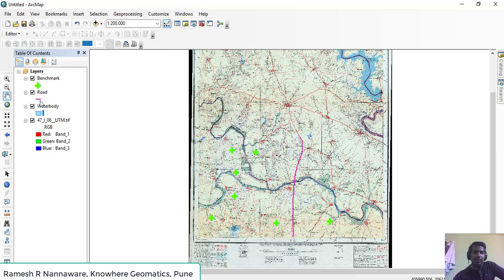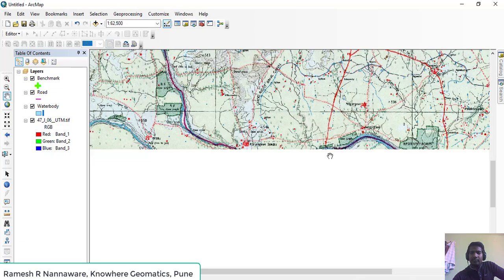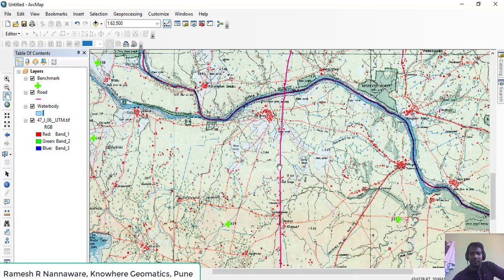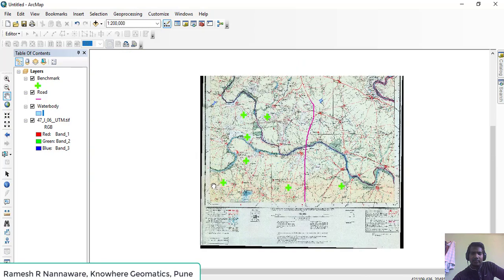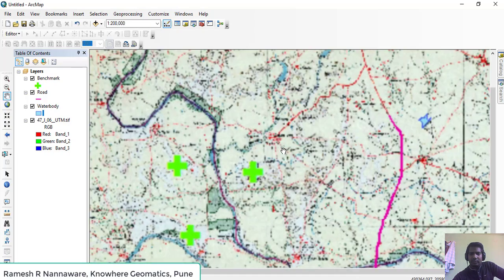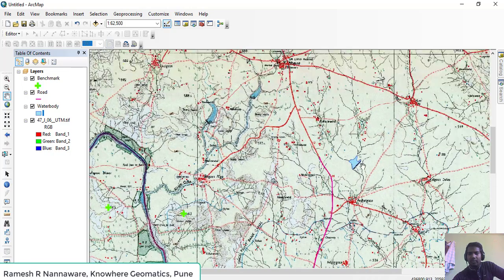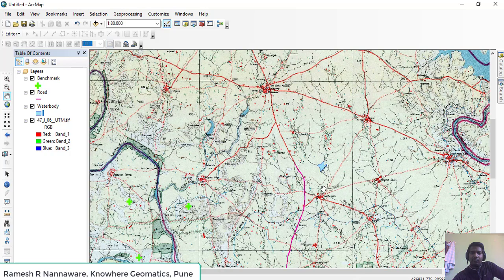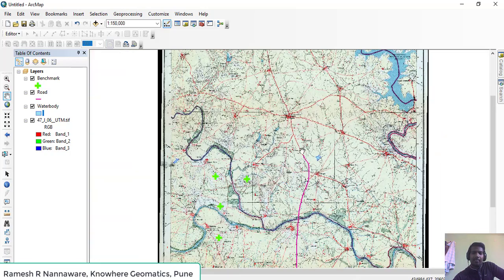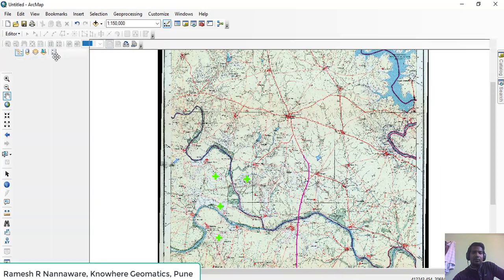Then we have digitized a road as a polyline layer, which is shown in a linear pinkish color, and in polygon we have digitized water bodies. So some small water bodies we have digitized. These three layers we have created by using the editing toolbar.